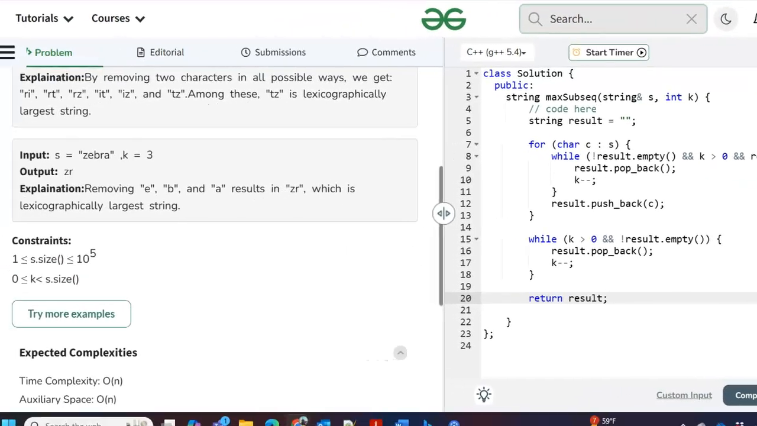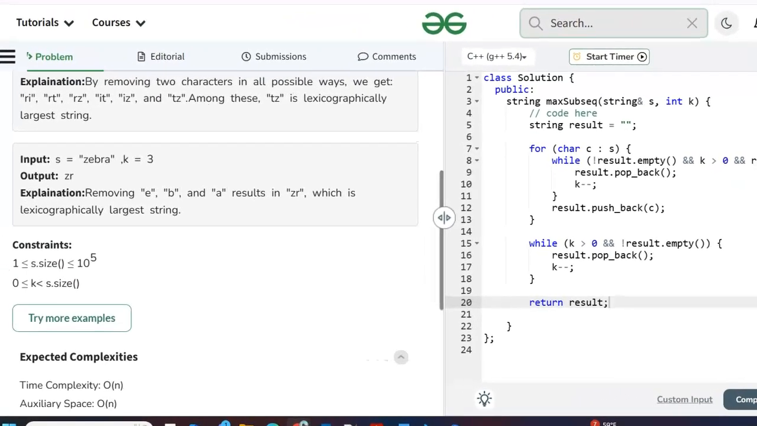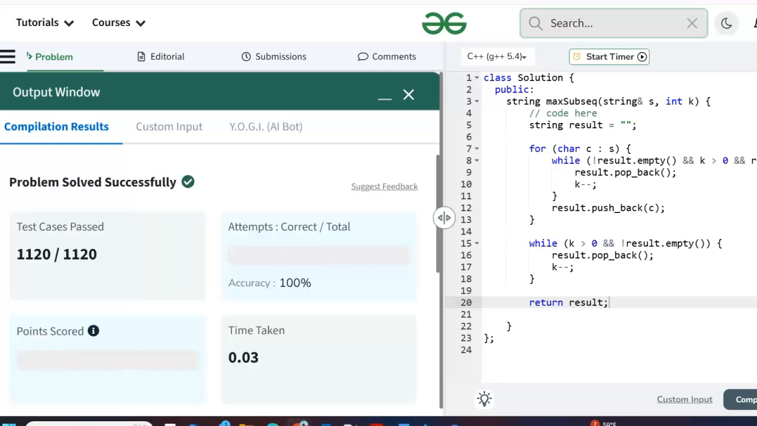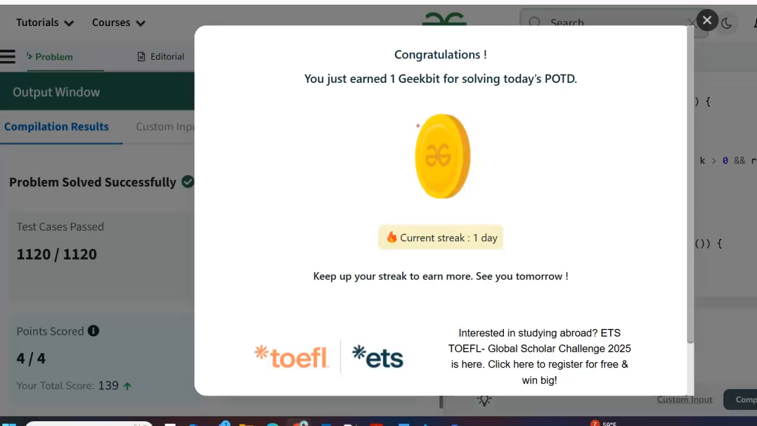And let's go over here so we can see what happens. Submit. That was fast. Gee. Okay.